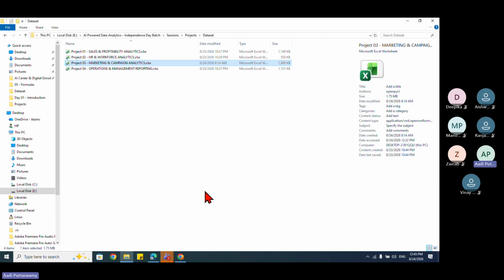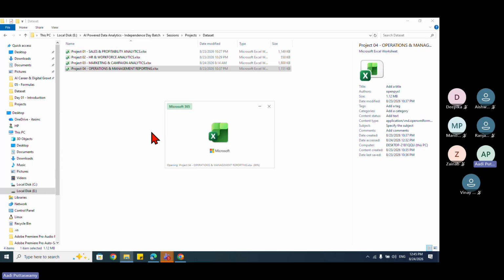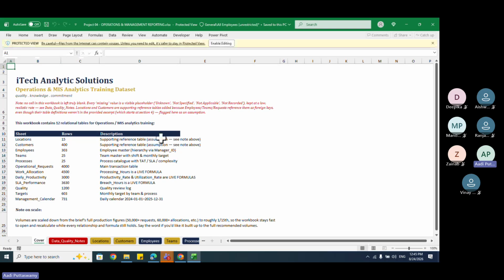I'll come back to this data later. Again, we'll come back to this while working on the SOP. I'll open that SOP and I'll show you what we do with this data.